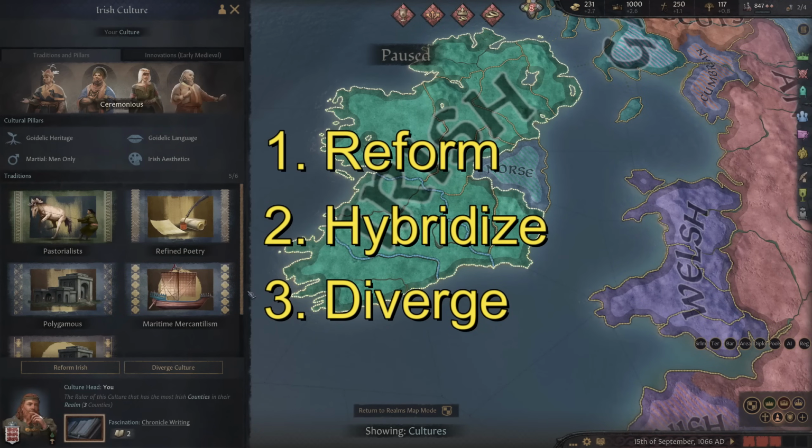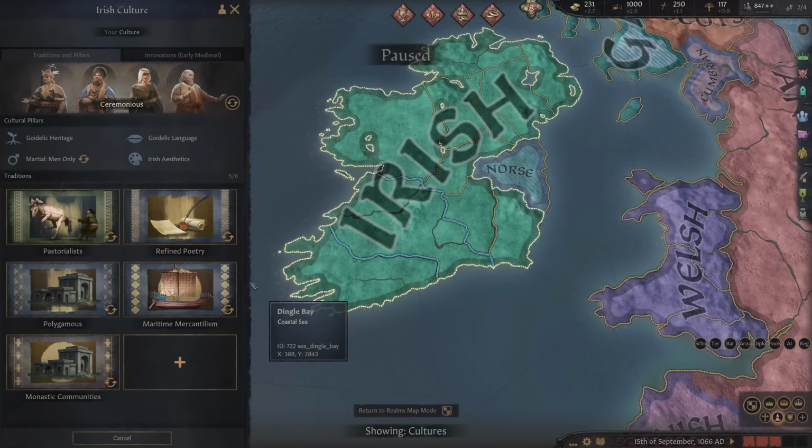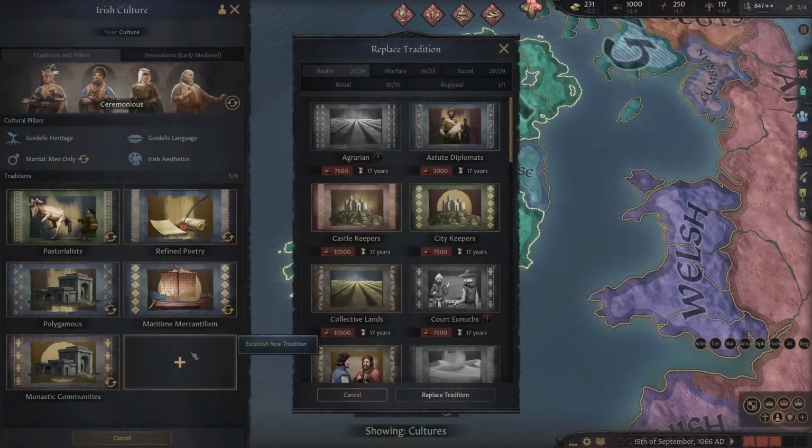If you have the Royal Court DLC, you get 3 pay-to-win features. Instead of establish, you have access to the reform button. This will let you add or replace a tradition instead of only adding with establish.